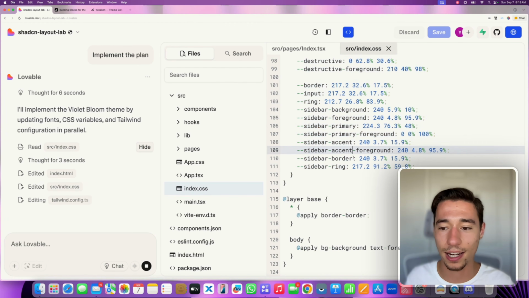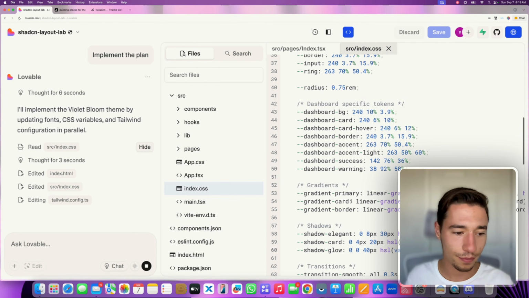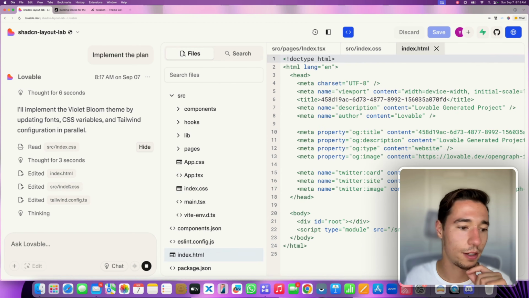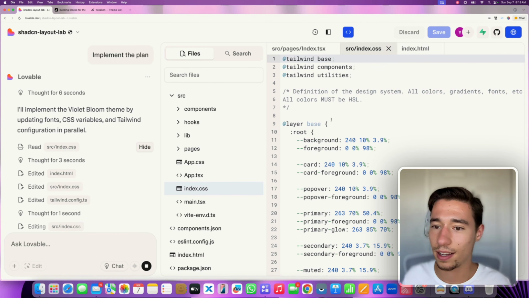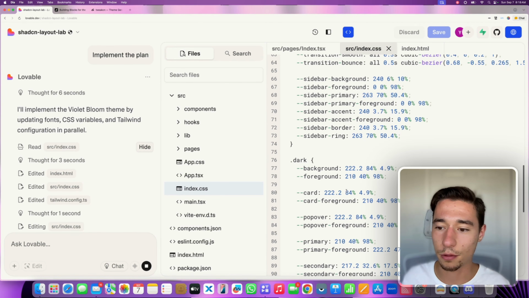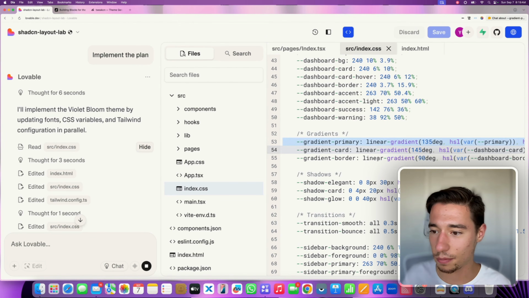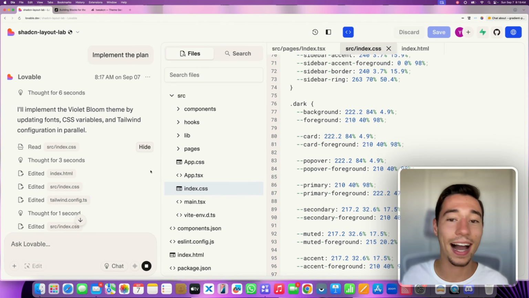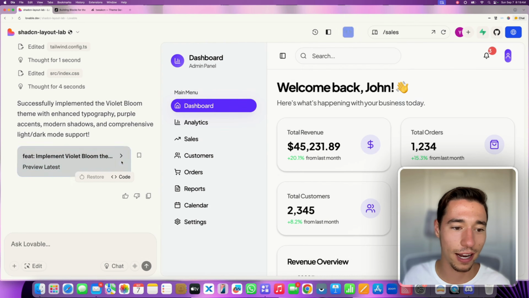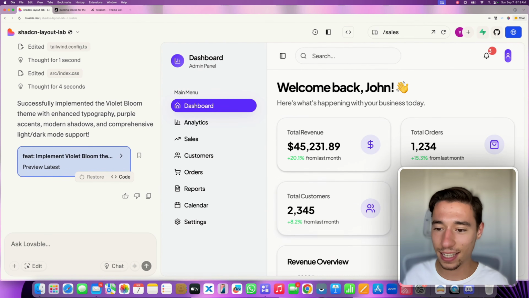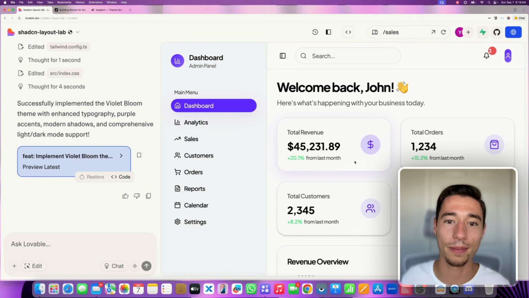Now, as you can see, it's actually editing this index CSS file. If we go on here, we'll see this is the updated one, or should be the updated one. We still have some gradients. They make me a little bit scared, but we'll see. AI and gradients usually always doesn't go great. But now, as you can see, the custom theme is beautifully implemented. So let's take a look at that. Let's look at that in the preview.